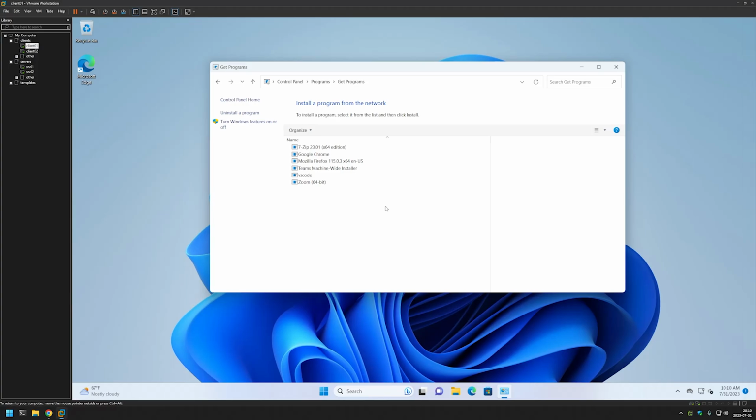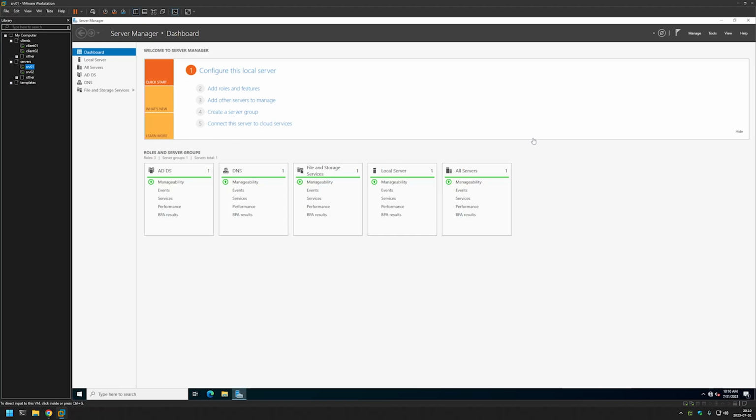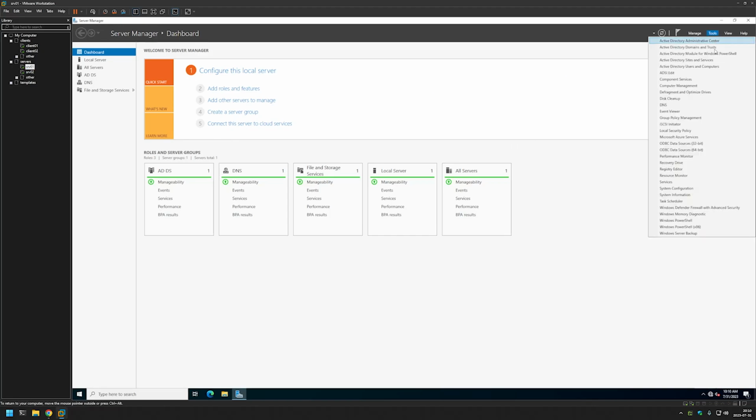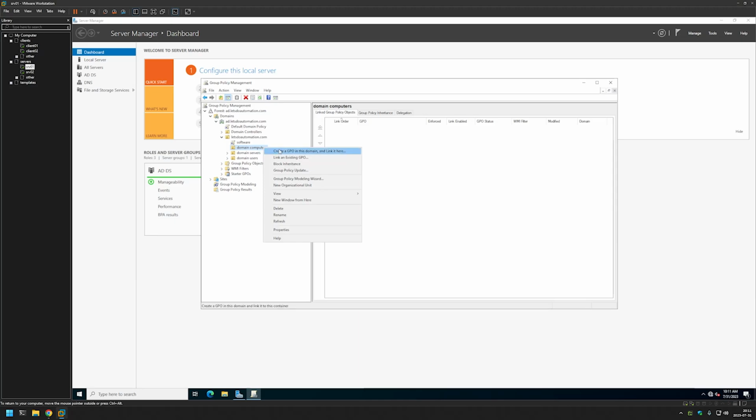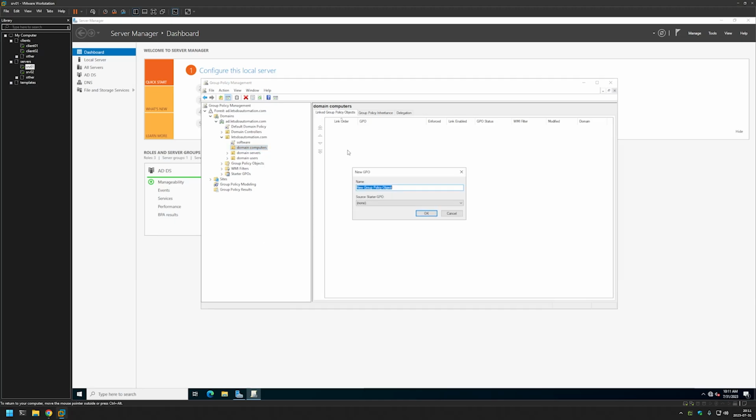And now to create this group policy, I will go to my domain controller. And here in the server manager, I will select tools and then find group policy management. And here we want to select an organization unit which has our computers which are used by our users. Right click on it and then click on create a GPO in this domain and link it here.